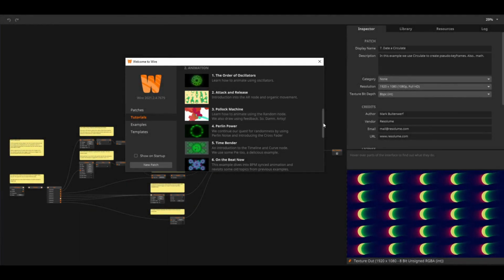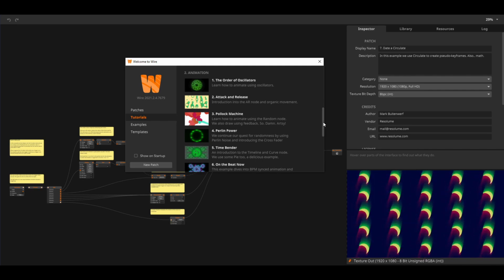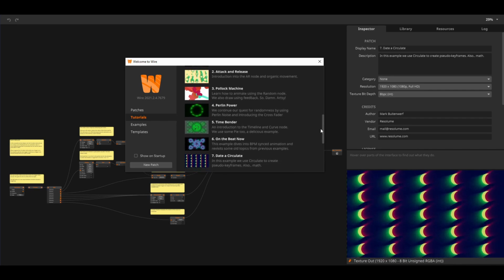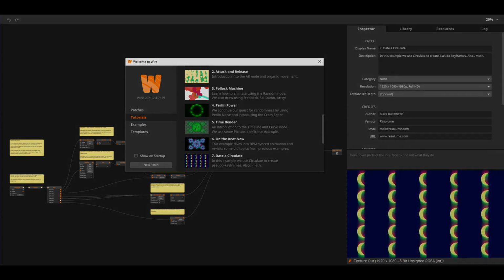Learning to work with triggers is really just a starting point of making complex, beat-synchronized and interactive animations. If you are interested in this subject, make sure to check out the animation tutorials in Wire.